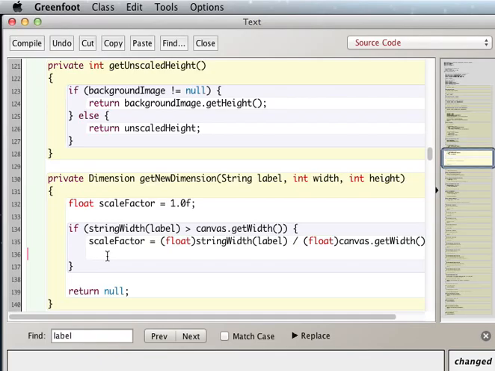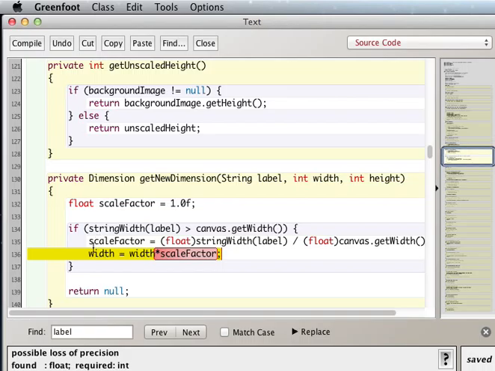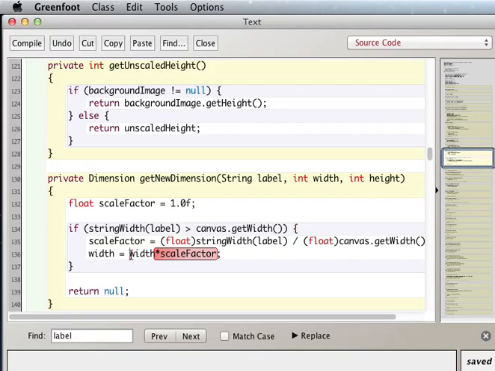Now our width and height need to be integers because when we do the resizing, we need integers. So what we'll do is say width equals width times the scale factor, right? But if we try to compile that, it says possible loss of precision, float found, required int. So we cast this to an int, and I'm going to put parentheses around it because it's the whole product that I want to cast to an int, not just width. So let's compile that. Okay, that compiles without errors.